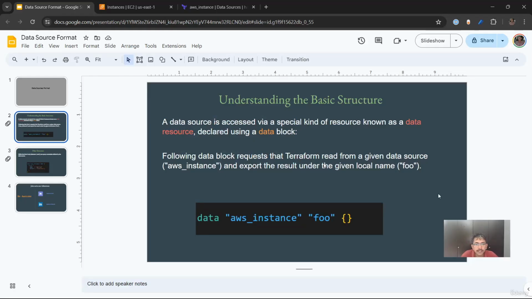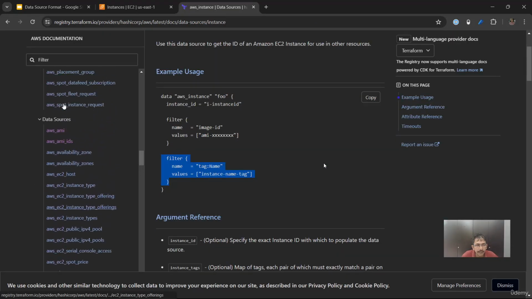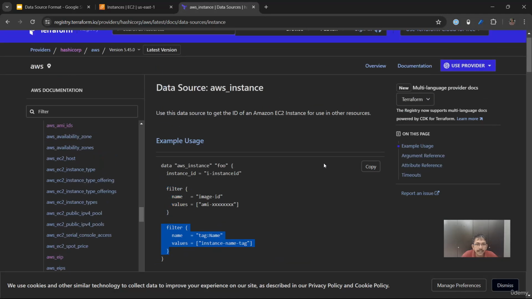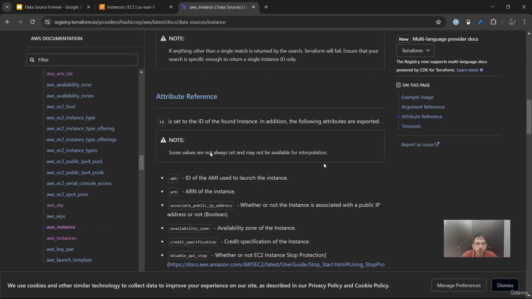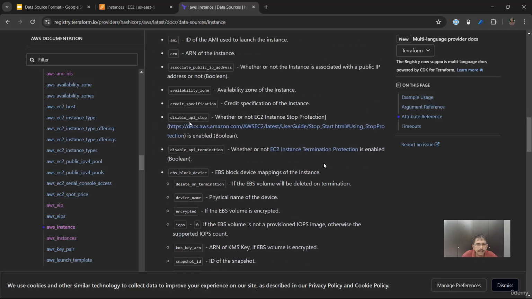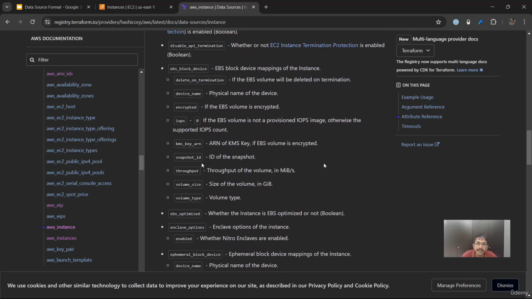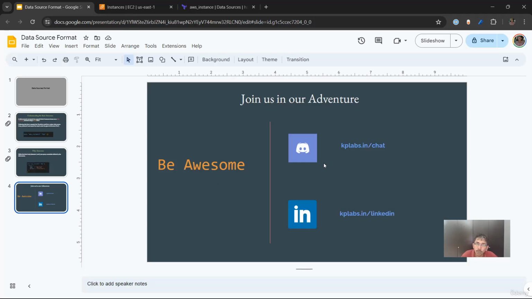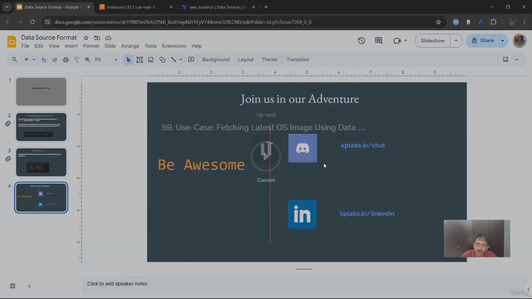All right, so I hope with this you understood the basic format of the data sources where you use this data block to specify the exact data source that you need. Along with that, we also learned that there are multiple data source blocks, and it is very important to read the description associated with each data source and also look into the attribute reference, which shows you, after the data source has completed its reading or fetching of information, what is the information that it will store in the tfstate file. So that's a very high level overview, and with this we'll conclude today's video.